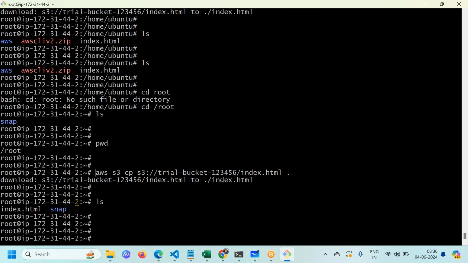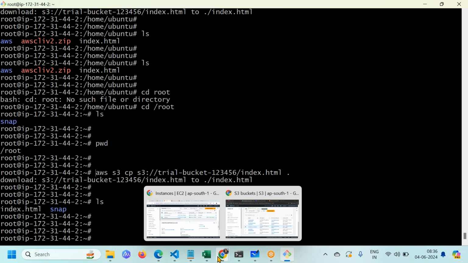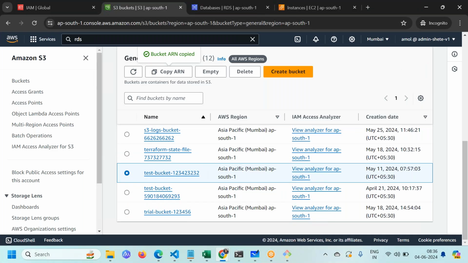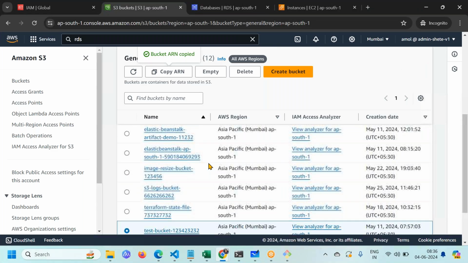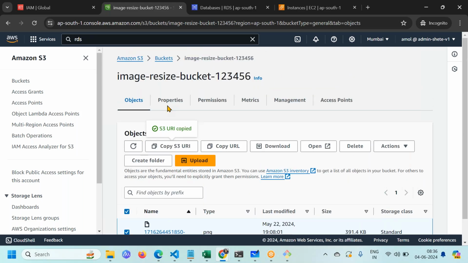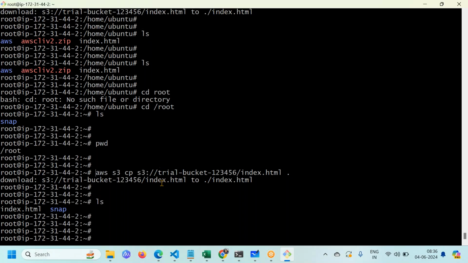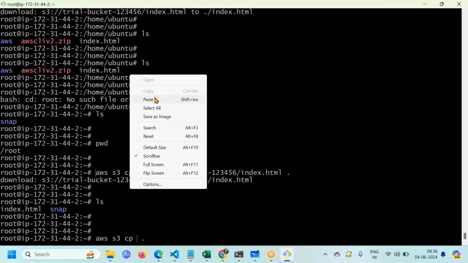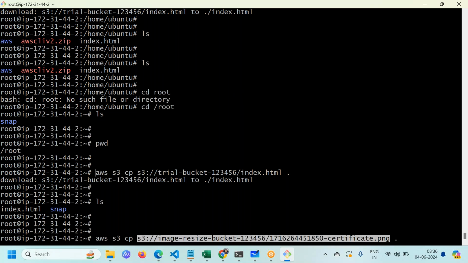But for any other buckets we have not provided access. So let's confirm. Let's try to take out things from another bucket, let's say the image resize bucket. I have an image here, a PNG image. I'll copy it, and I will try to copy it from the image resize bucket. Now this bucket access we haven't provided. Let's try to copy that particular object to this EC2.